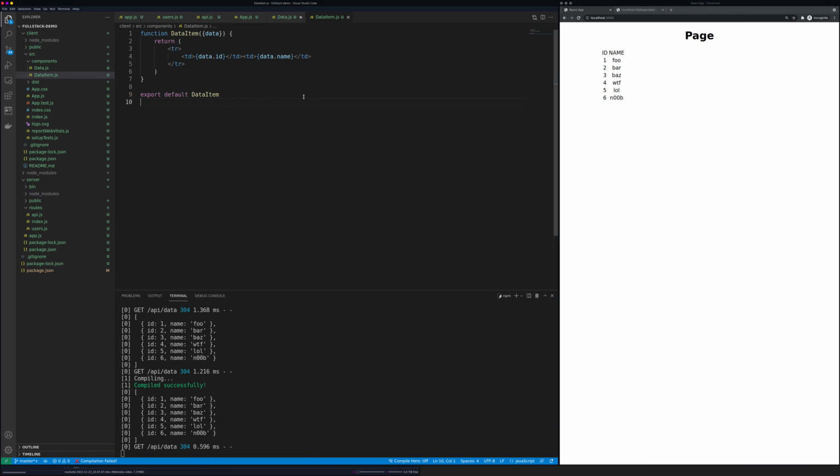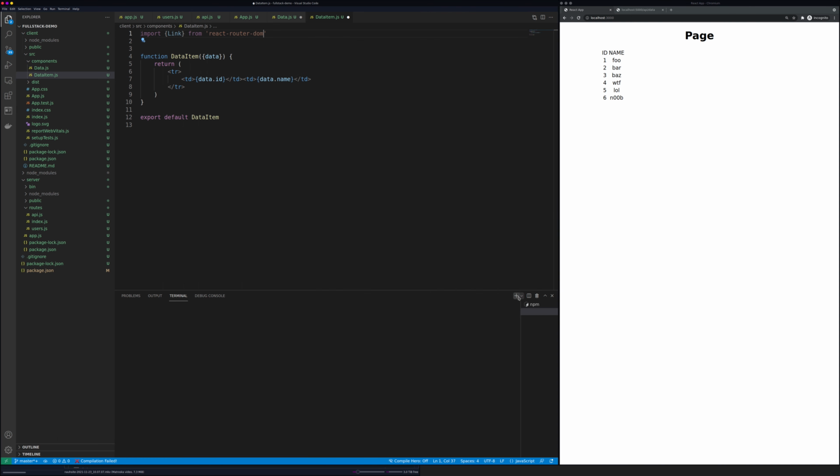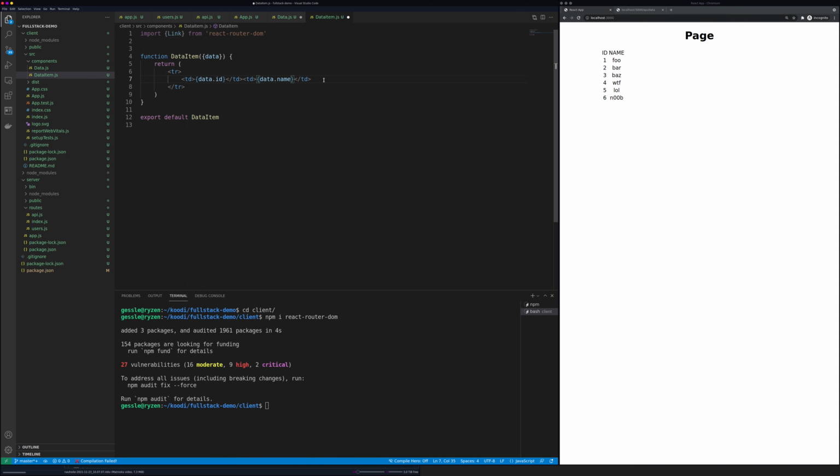So let's have a link here. So first we would like to have an import. So we would like to get the link from React router, which we have not installed yet. So let's go to another npm install. And then we can modify this and to have a link.